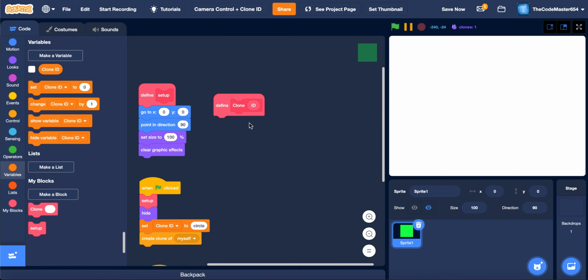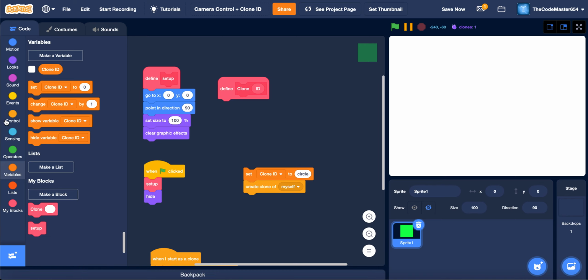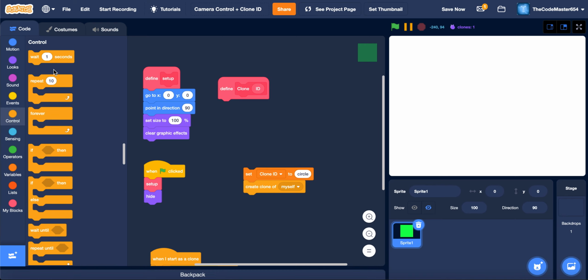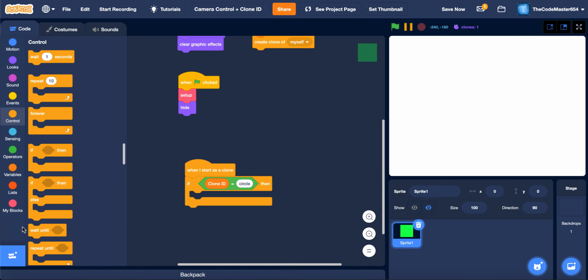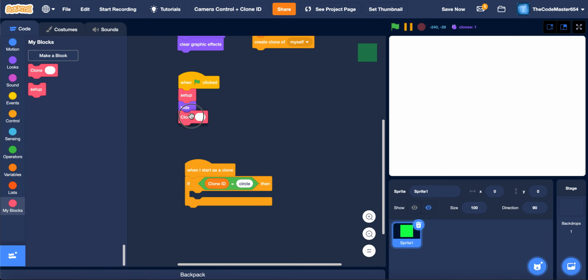Now you may be wondering what this custom block is doing. Well, it basically lets us minimize the amount of blocks we have. So add in a wait 0 seconds and make it a blank, but that's basically 0. And then set clone ID to ID. Now we can use this custom block and call it circle.